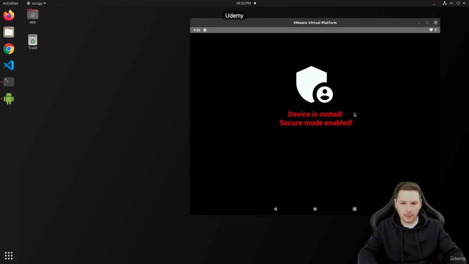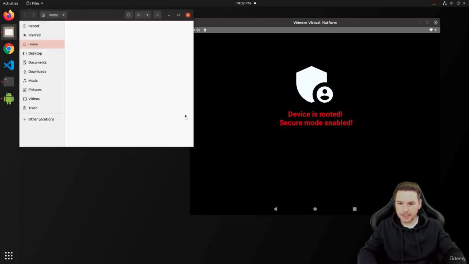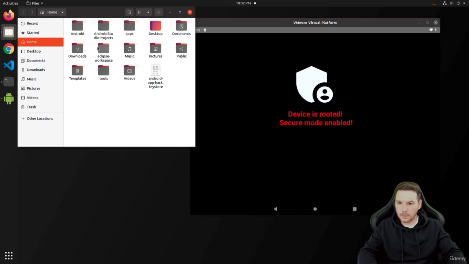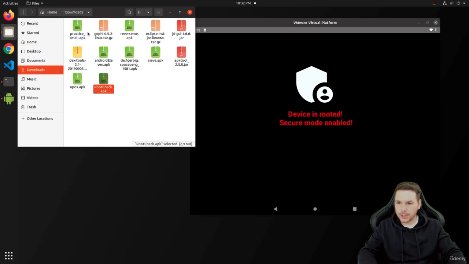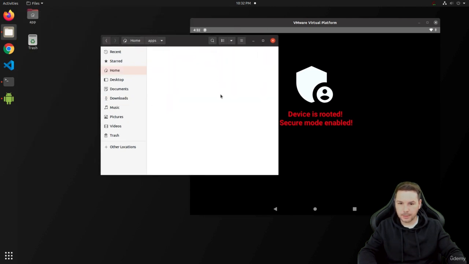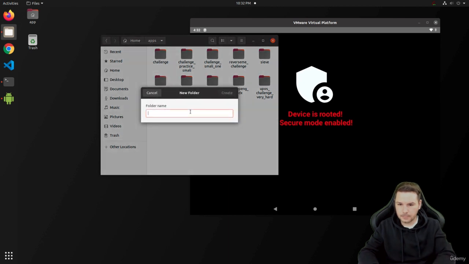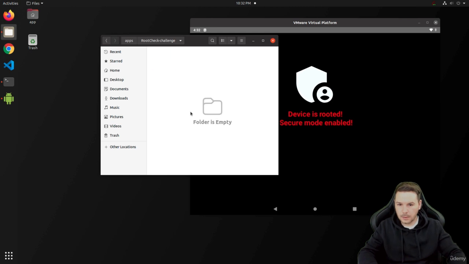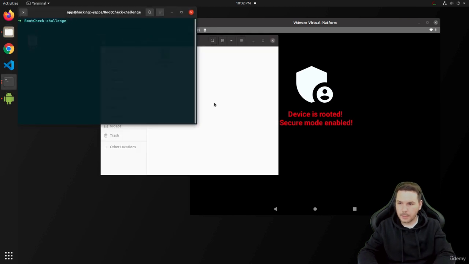So I still got it open here, and let's grab this application. Downloads, root check, and put it into a new app directory. Alright, so let's have a look first with JADX GUI.